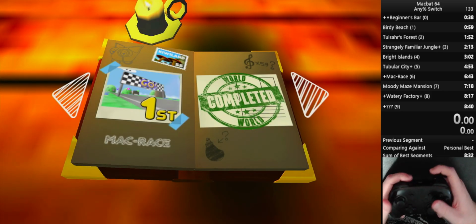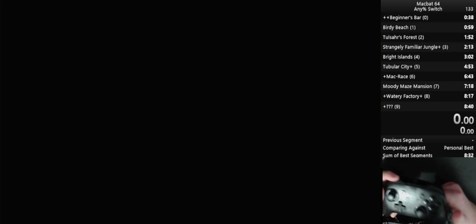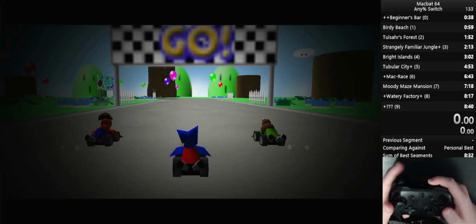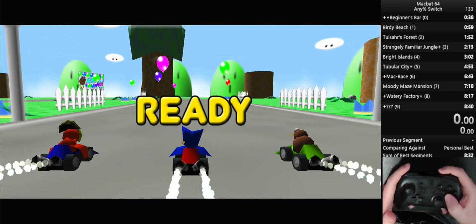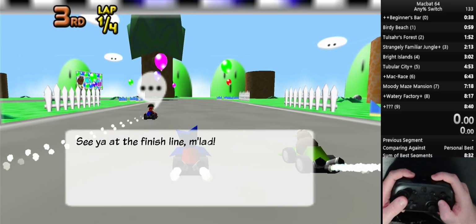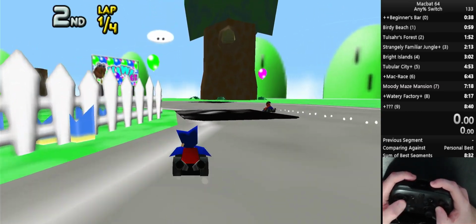Next up we have Mac Race, and this is one of the bigger variability levels along with the Tubular City level. So you go into this, hold the L or start button to skip the cutscene. Let go once you see that. I don't think there's a starting boost or anything, so you can just hold the boosty A button. Now you want to cut this oil slick here, so basically just go along with the grass there.